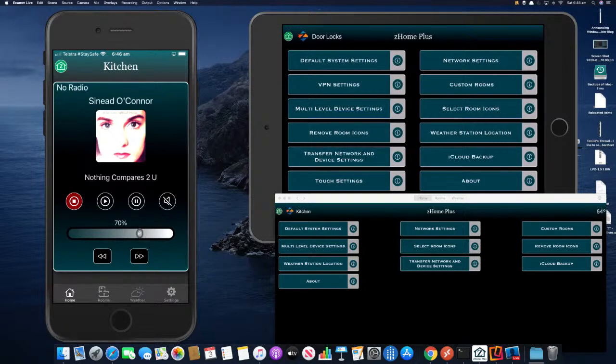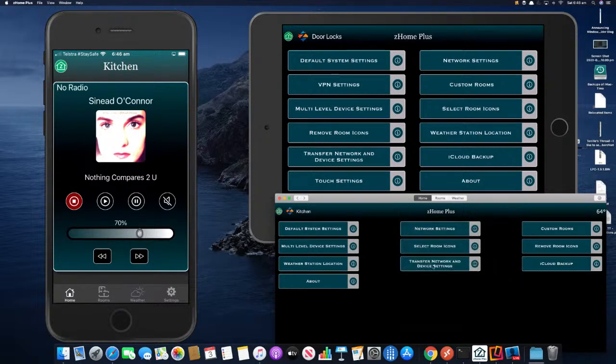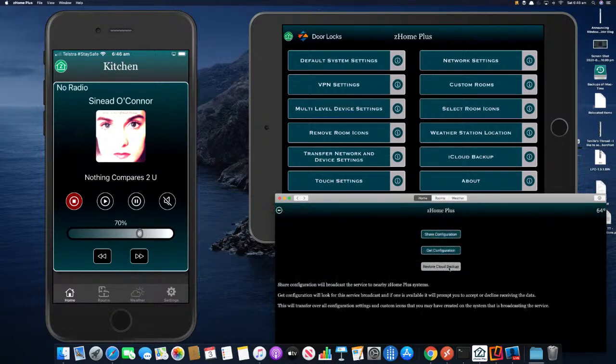I'll go to the Mac device here now, and I can go in here and go to transfer settings. I've got iCloud backup, but I've also got the restore over here, and there it is. I've just done that backup. It's available over here, or in the transfer for network devices, it's still got restore. If I can take you in here, I'm going to go across and share.